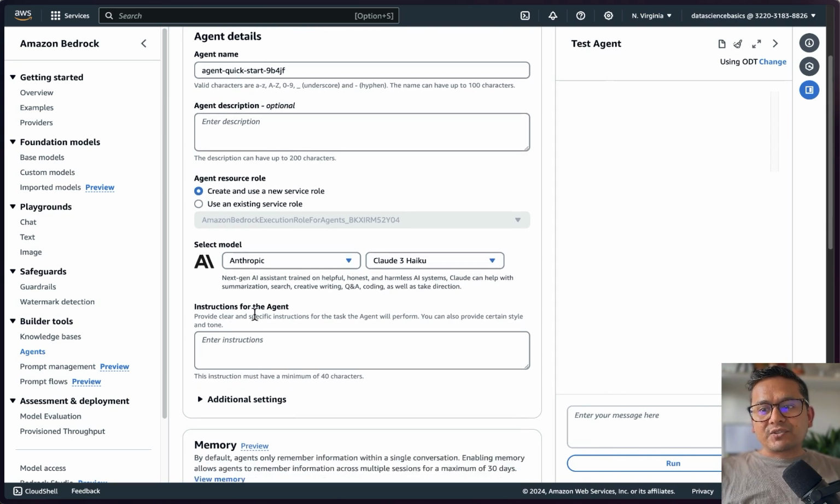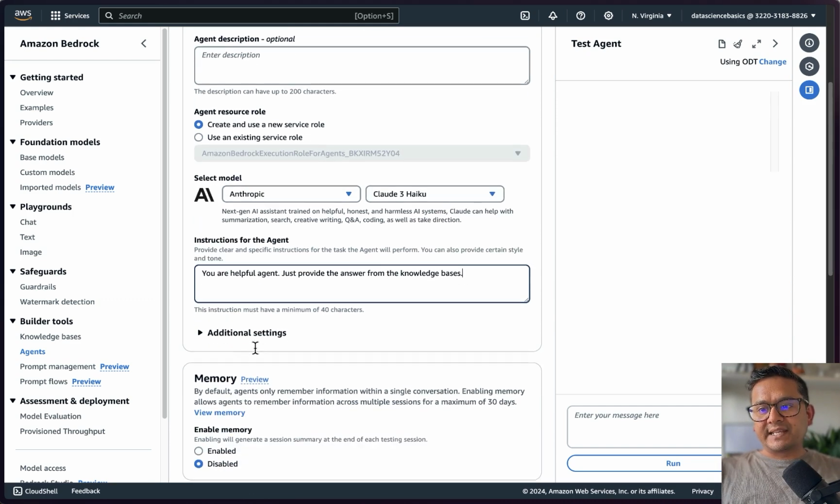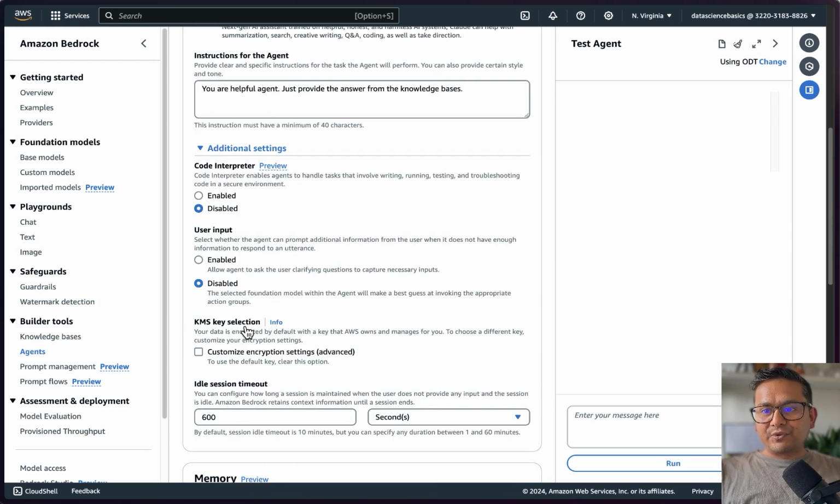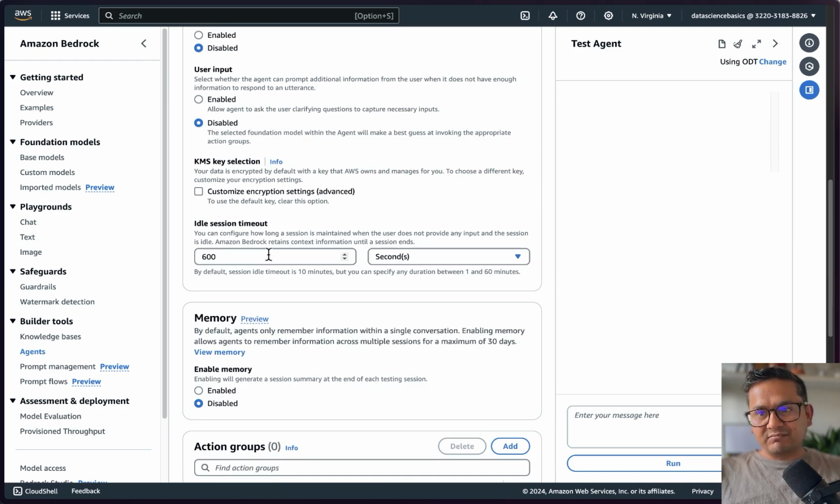Here are the instructions for the agent. I can say, okay, you are a helpful agent and just provide the answer from the knowledge base. This is just what I'm providing here. In additional settings, you can choose whether you want the code interpreter, user input, KMS key, and so on. I'm just keeping the default selection here.